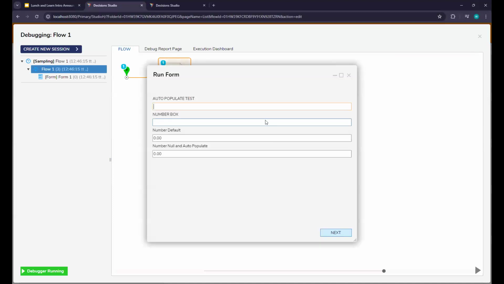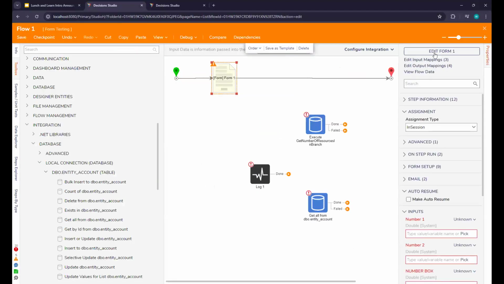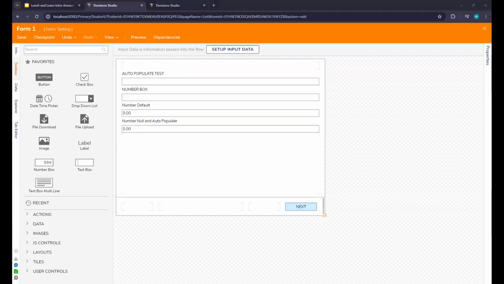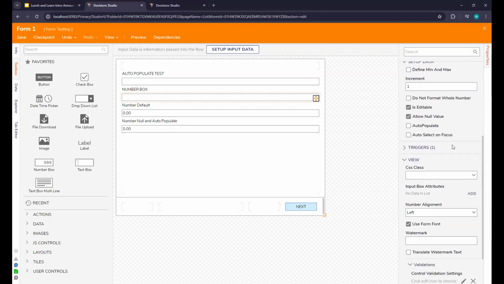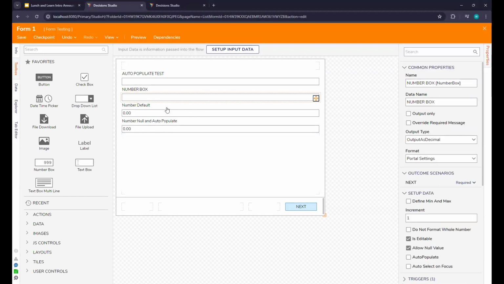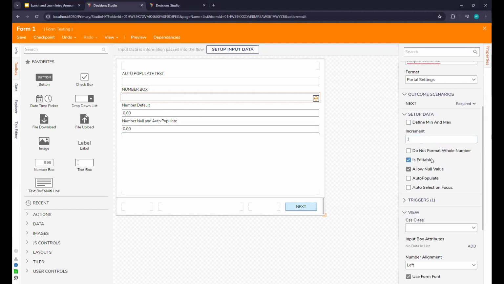So we hit debug. Yeah. And then 817. All right, I'll take a look at 817 shortly. And then could you take a screenshot of the number box with the issue and then the setup data properties here? Whole numbers. Huh.